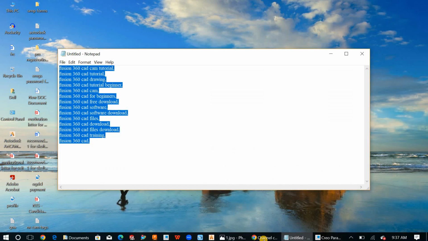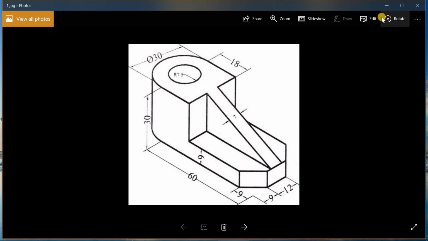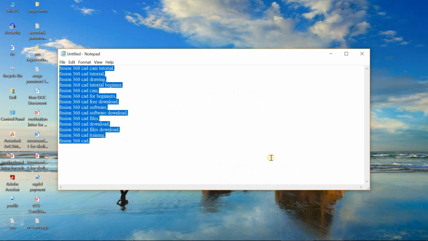Today let's talk about how we can model the simple object inside Creo Parametric. Let's get right into it.